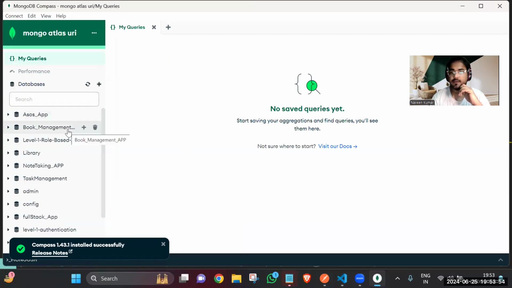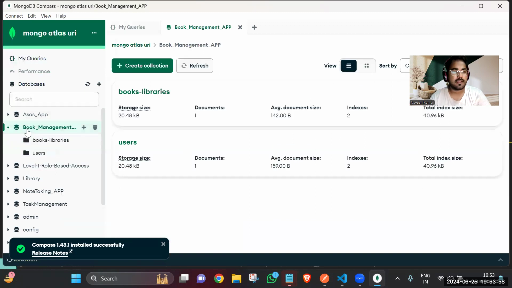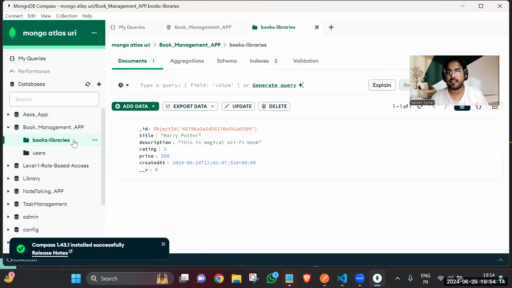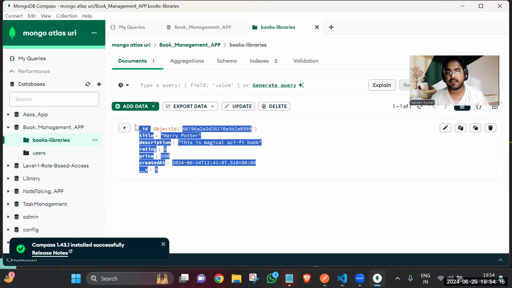Yes. So you can see that this is my database, book management system. And I have two collections here. One you have already seen, that is users, to store the users' credentials. And yesterday we were successfully able to create a book. So the book data will get stored in the book libraries collection.